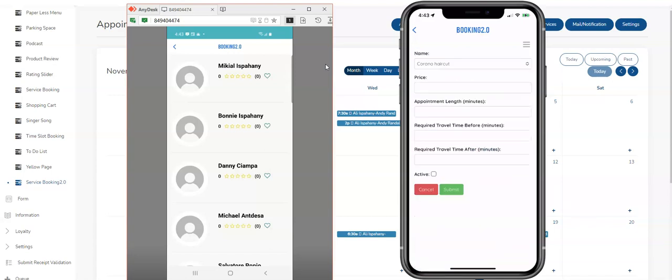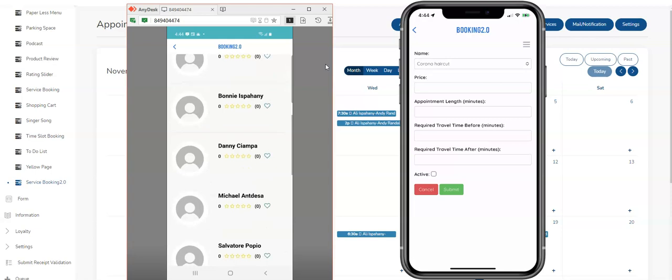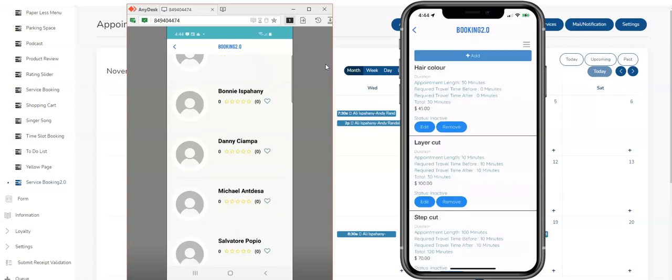I click the add button, and I can select from a list of haircuts here, and then I can put my price, how long it would take me to do this specific service, and required time. If there's travel time that's needed, I can put that as well. Click active and submit, and that would now be added to my list of services. Okay, so I'm going to cancel that.